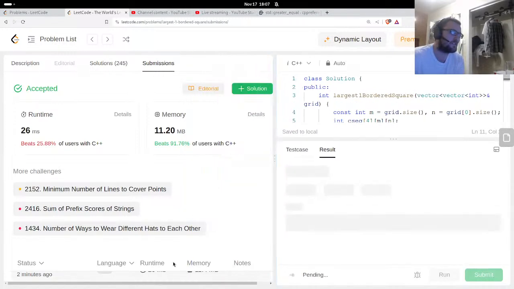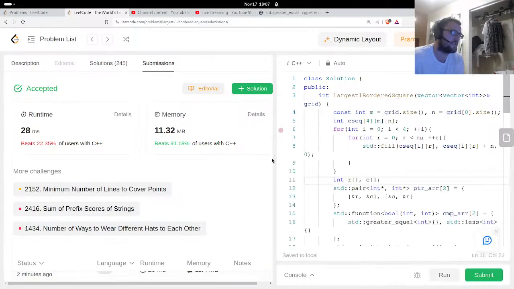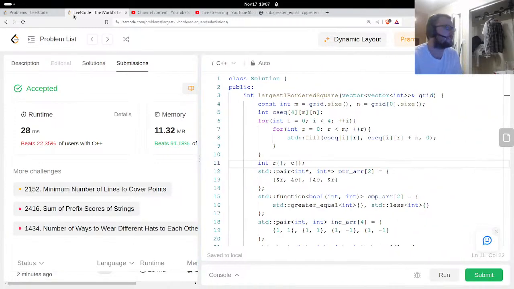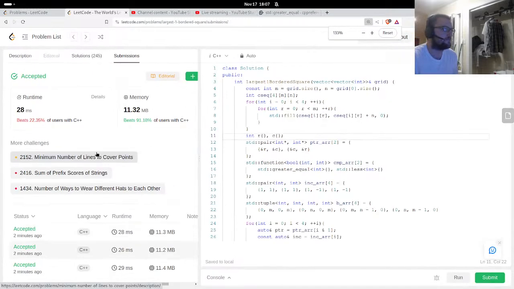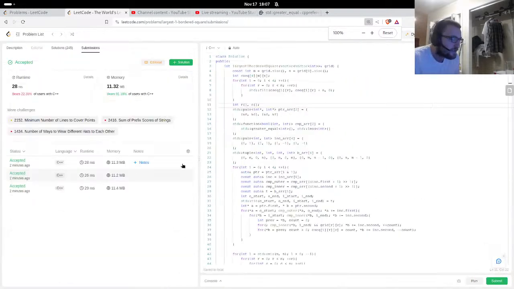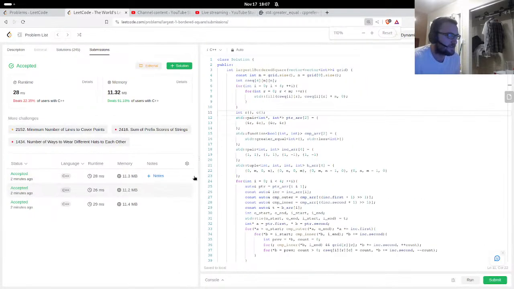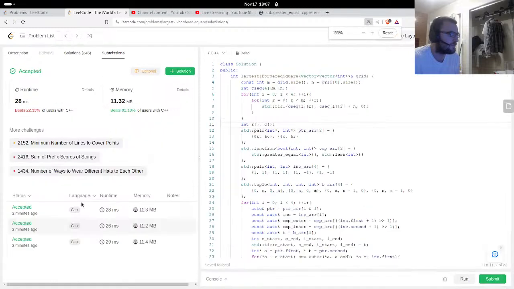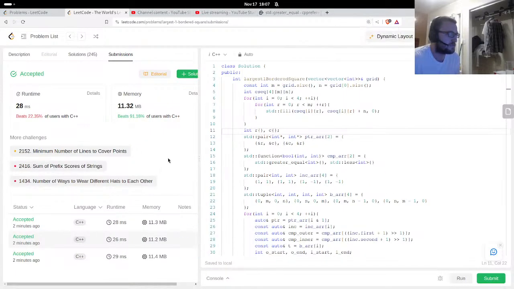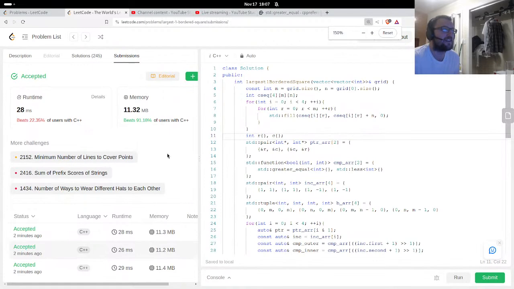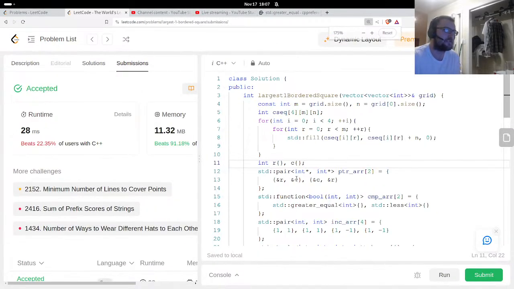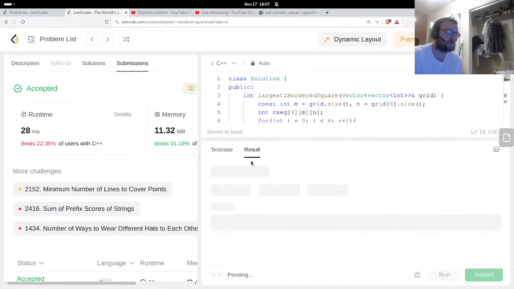3. Can't see below here. Too zoomed in. They don't have a thing here to scroll up and down, so when I zoom in too much, I can't see it. I like to zoom in though, so people can see my code, can see what I'm doing. 1, 2, 3. Let's submit it 2 more times.